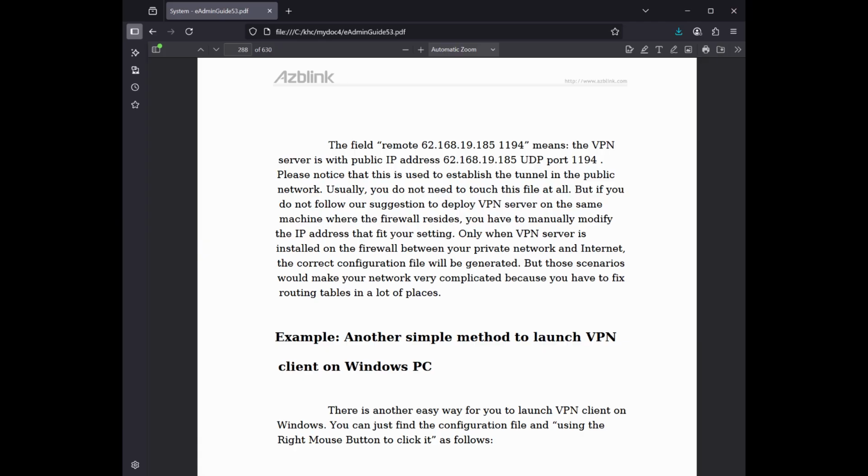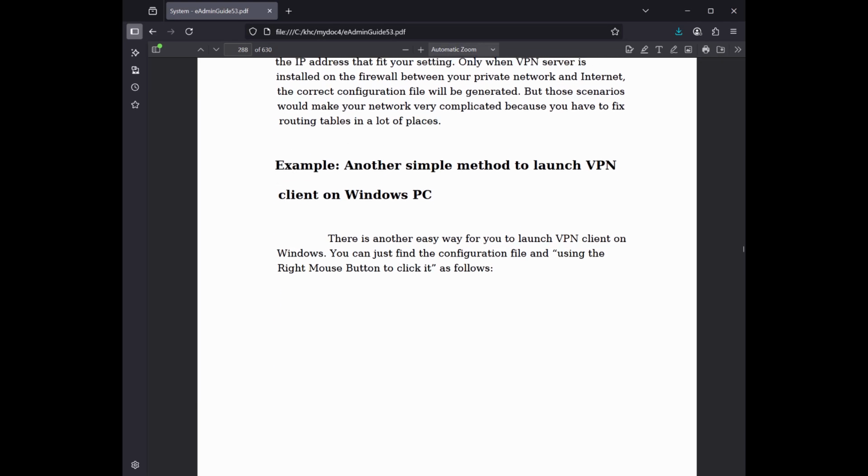Usually, you do not need to touch this file at all. But if you do not follow our suggestion to deploy the VPN server on the same machine where the firewall resides, you have to manually modify the IP address to fit your setting. Only when the VPN server is installed on the firewall between your private network and the internet will the correct configuration file be generated. But those scenarios would make your network very complicated because you have to fix routing tables in a lot of places.